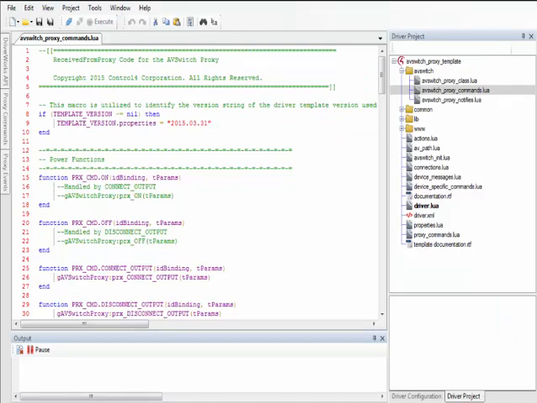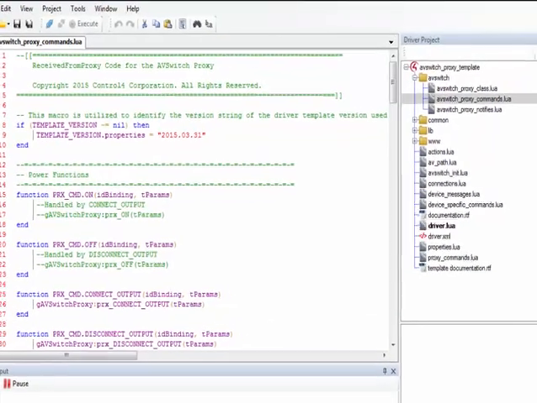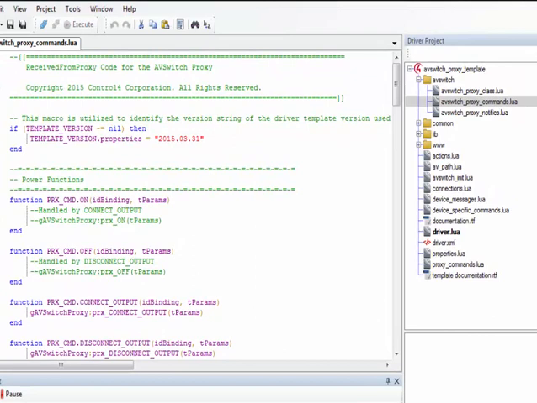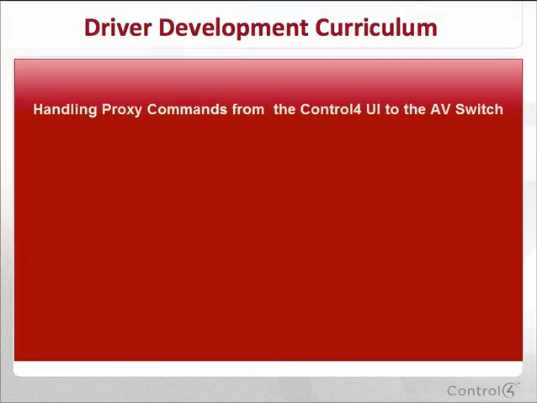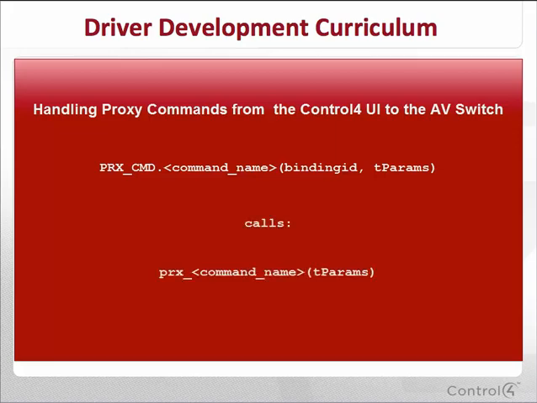Control4's AV switch proxy. The proxy then calls into the Control4 API received from proxy, which, in turn, calls into the AV switch proxy commands Lua file using the PRX_CMD command table structure. AV switch proxy commands Lua is a template file that receives the command from the proxy and handles it for you, the driver developer, by modifying its format as well as its parameters. For example, PRX_CMD.command name, which takes binding ID and tparams as parameters, and that in turn calls PRX_command name with tparams as a parameter.